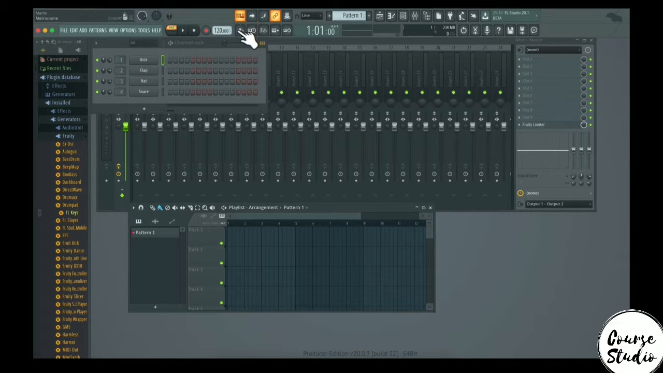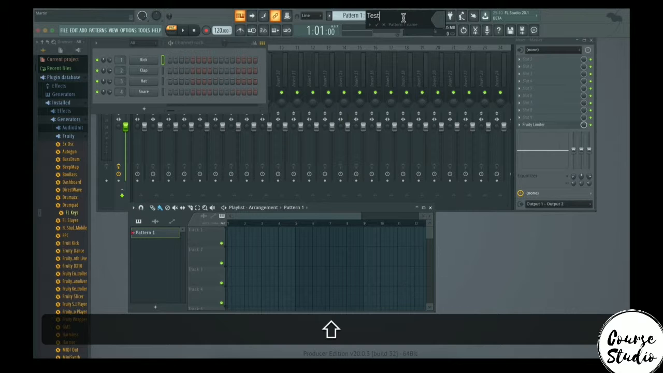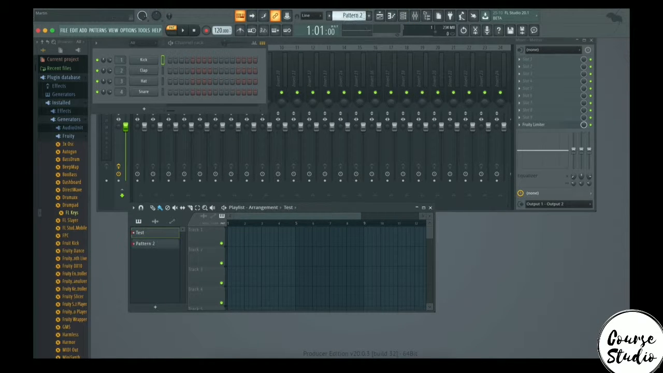And here we have all of the recording and editing buttons. And here are all of the Windows buttons. And there's the pattern selector as well. You can also rename the pattern here. So let's say that we want to rename it as test. And you can also drag up and down here to select the different patterns.